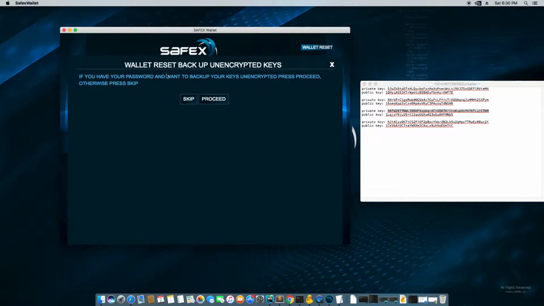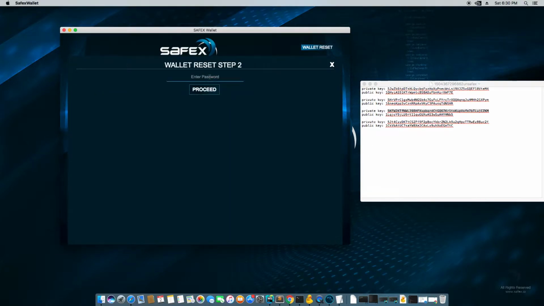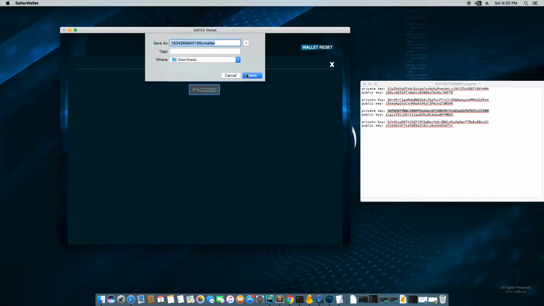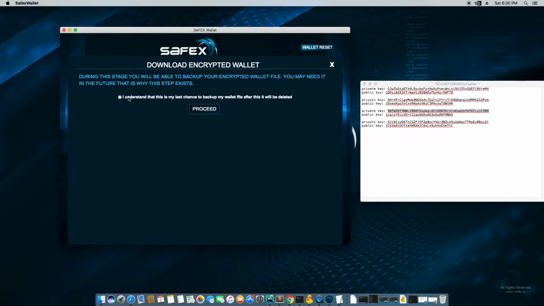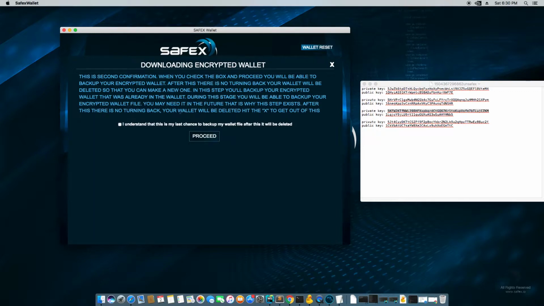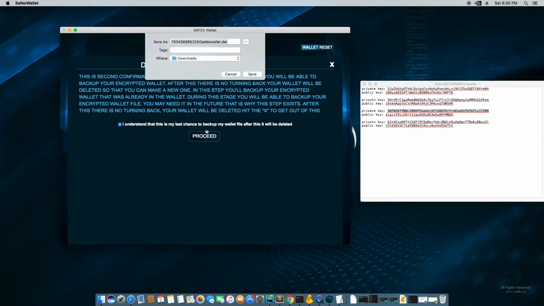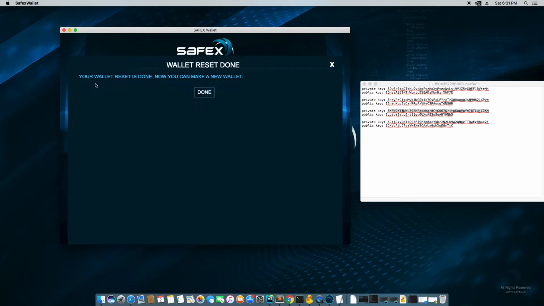Now, in the first step, you can skip this step because it exports your unencrypted keys. But we're going to proceed. We're going to go ahead and do that. Okay, so we're saving our unencrypted keys, and mandatorily, we're going to save our encrypted wallet file. I understand that this is my only chance. If I didn't save this or I didn't pay attention, I could delete my wallet and never recover it. So this is a feature. This is not necessary. I'm just demonstrating a feature in case you wanted to wipe out your wallet and start fresh. Okay, so I saved that, and it's done.